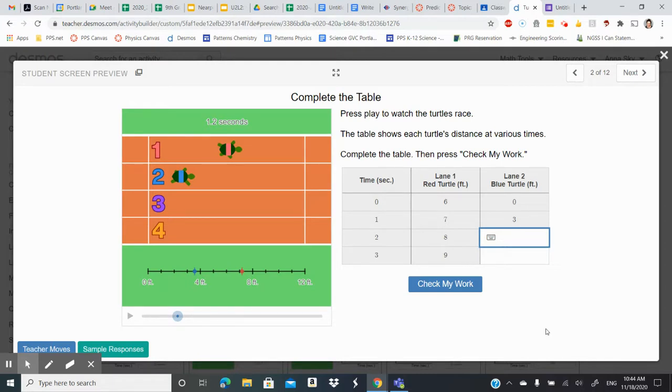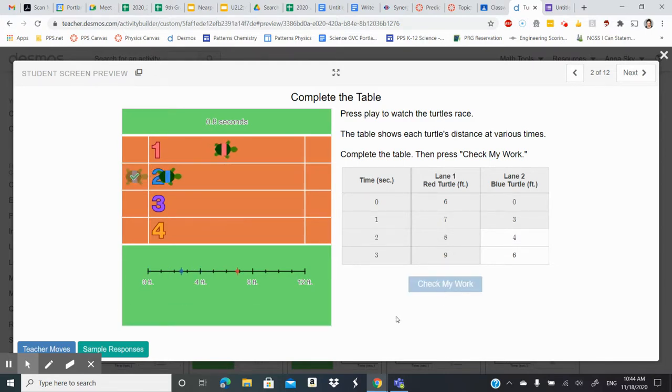So, you can go ahead and throw in some responses in here and play the video. Oh, excuse me, check my work. And it will show you where your data points lie. So here are the data points and where the actual turtle is, which is really nice to help you out with being able to see, okay, so does this work?